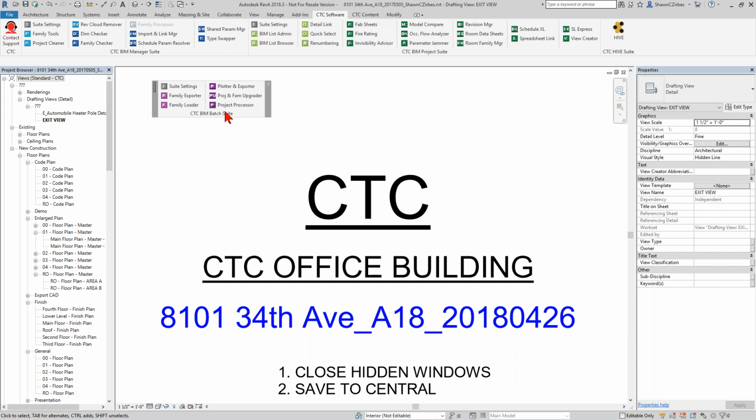So let's go take a look at some of these tools and investigate what they can do for you live. Like I said, if you have any questions about these tools, feel free to throw them in the questions window and we'll try to answer them live while we're going through them. So let's first talk about the Family Exporter.